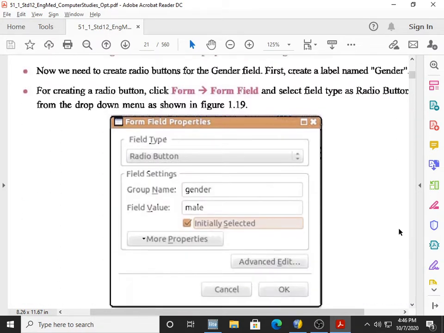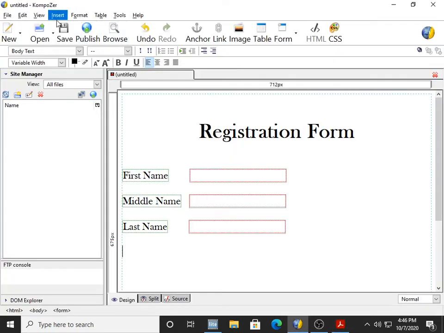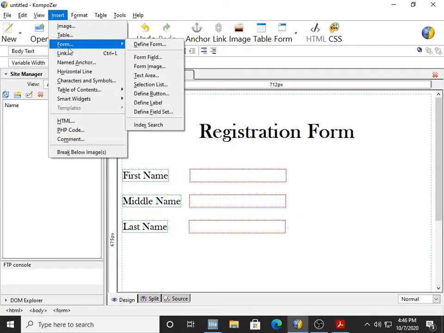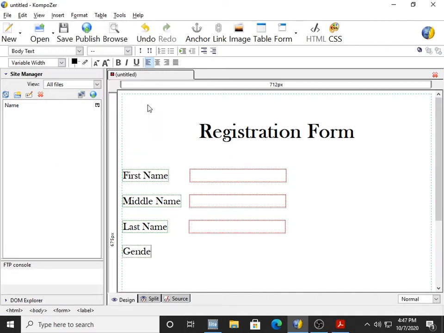Now we need to create radio button for the gender field. So first create the label name, gender. So we'll create the label. Insert, form, define label, and we will write gender. We click outside and we go for space.